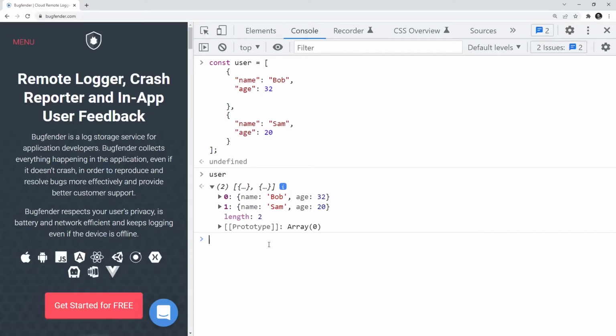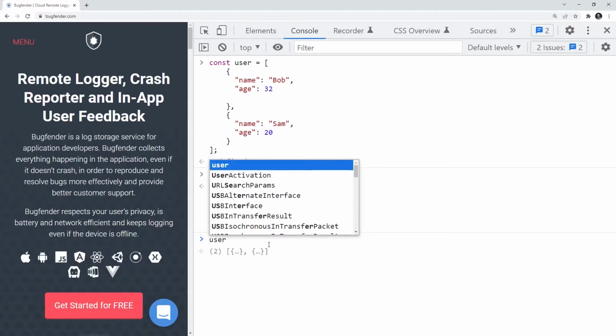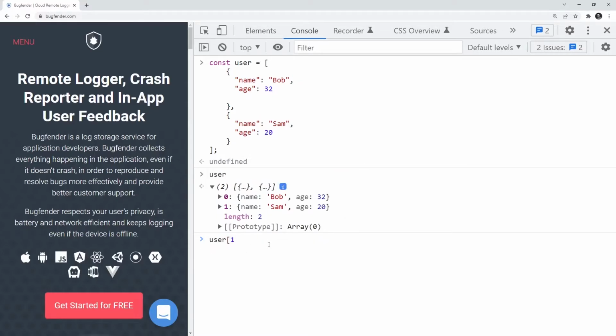One way, definitely, is to take user of 1, and that gives you that particular element. Now think about this object being pretty nested. You have to type all this user, that kind of thing, one by one, and fetch certain things from the inside. That is quite cumbersome. Instead of that, whatever you are looking for, just right click on that and say store object as global variable.